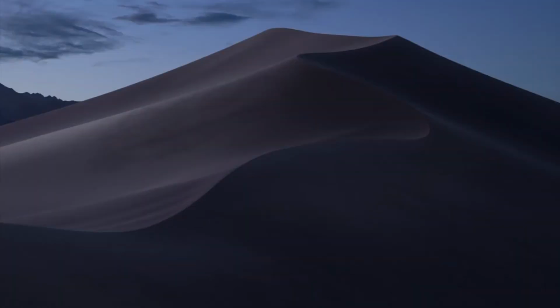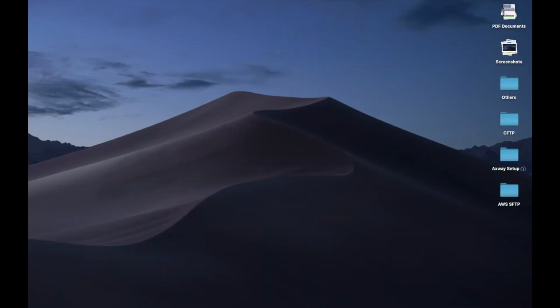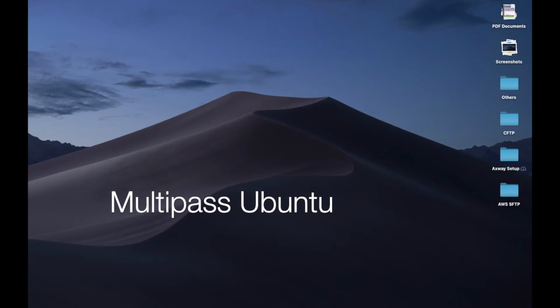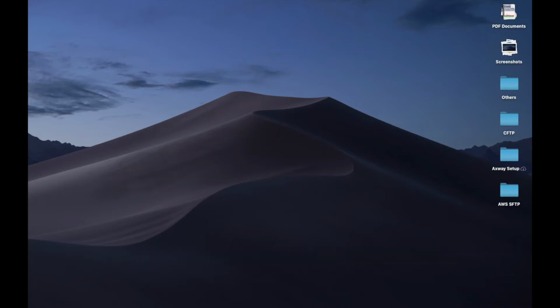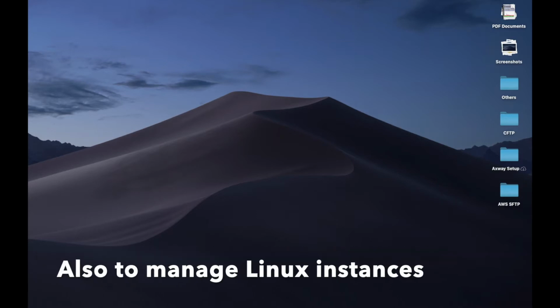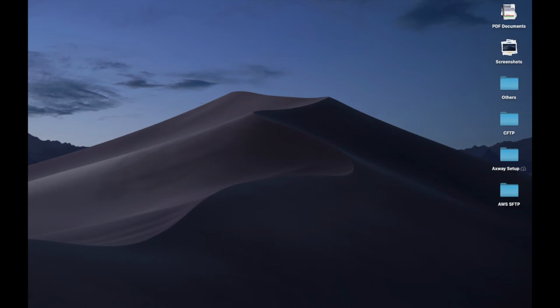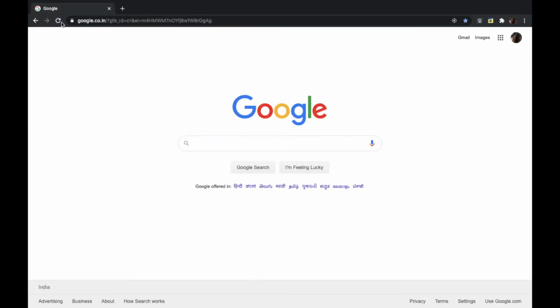Good morning, all. We will be seeing about Ubuntu Multipass. Multipass is a command line interface which we use to create and manage instances of Linux. Using Multipass, we can create Linux instances and use them in whatever way we want.